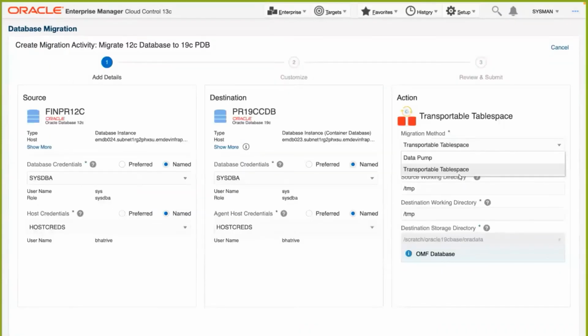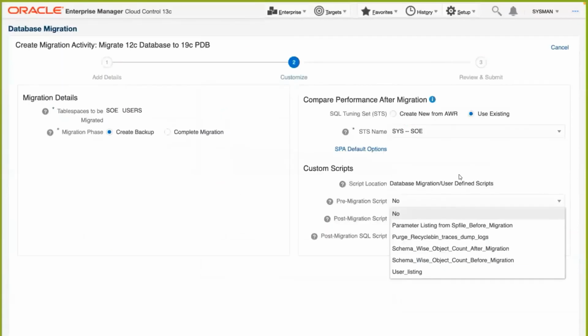Provide OS and DB credentials. Select the migration method as transportable tablespace. Provide source and destination working directories and destination storage directories. Choose the tablespaces to be migrated and select the migration phase for this migration.